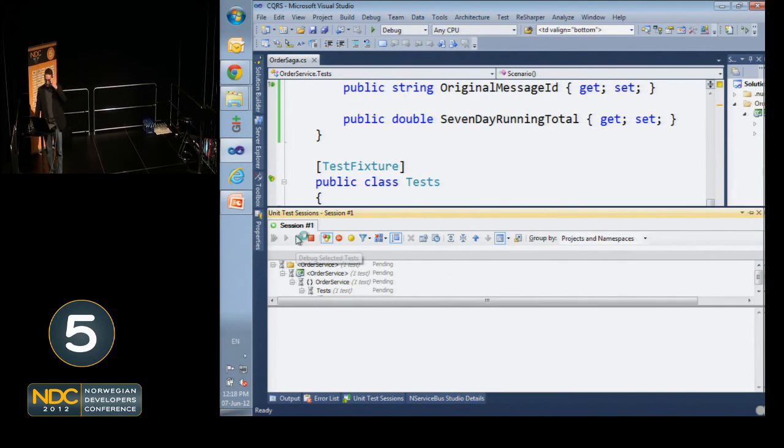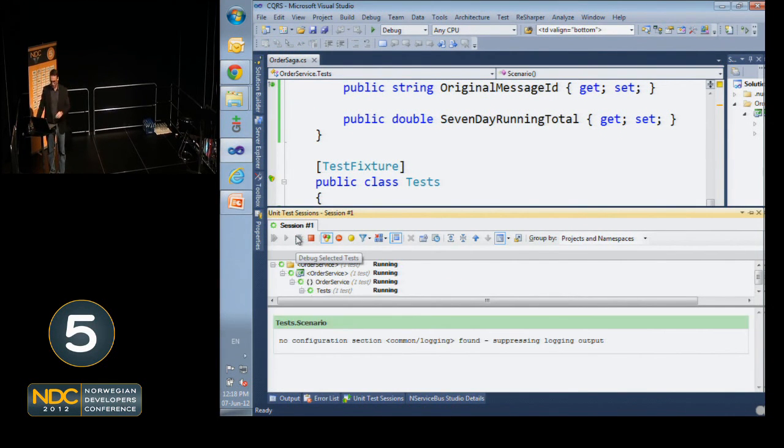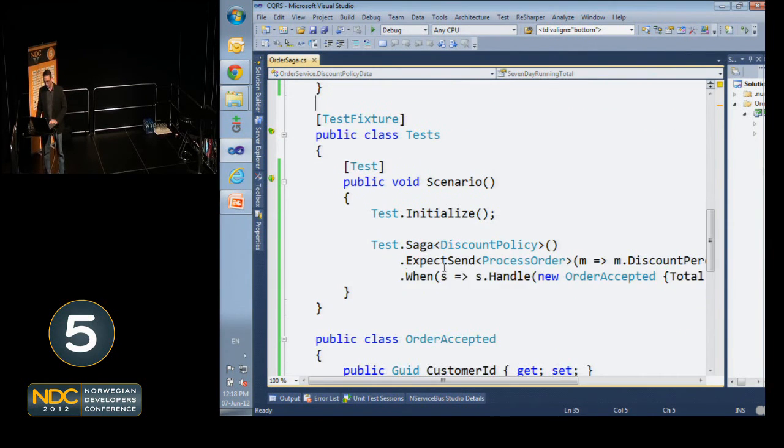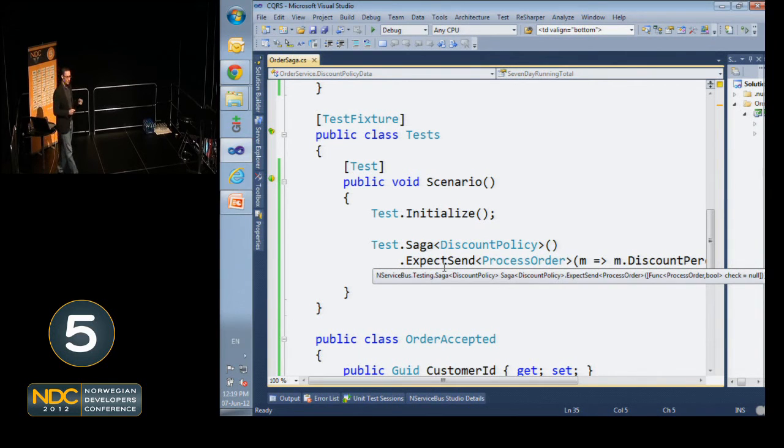And this time it should pass. Hopefully, fingers crossed. There we go. So far, so good. Now we want to start saying, well, if I increased the value of this order, in other words, if this was a $300 order, and then I gave you a $100 order later, within the same week, then you will get a discount.